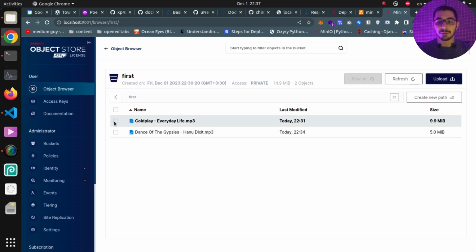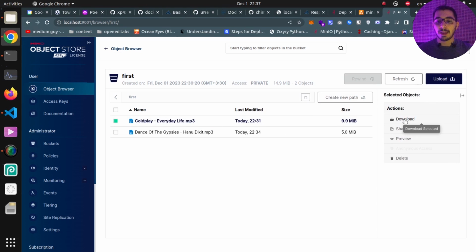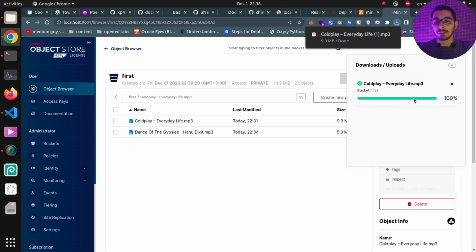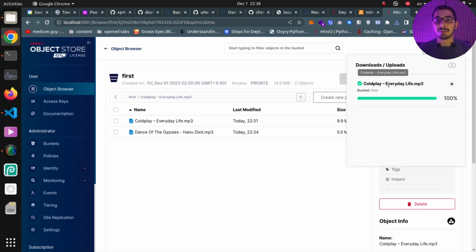For example, if I select one of them and hit download, I can see that the file has been successfully downloaded to my local machine. So basically MinIO can detect that one of the drives has failed and will retrieve the file from the other two drives.